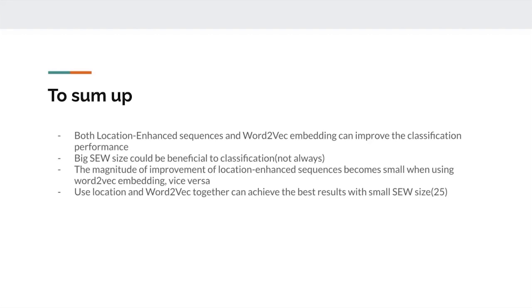In the literature, the big SEW size is not preferred because it is not good for real-time classification. The magnitude of improvement of location-enhanced sequences becomes small when using Word2Vec embedding, and vice versa. Our best model uses both location-enhanced sequence generation and Word2Vec embedding, with SEW size 25, which is considered a small window size, so it is adopted.